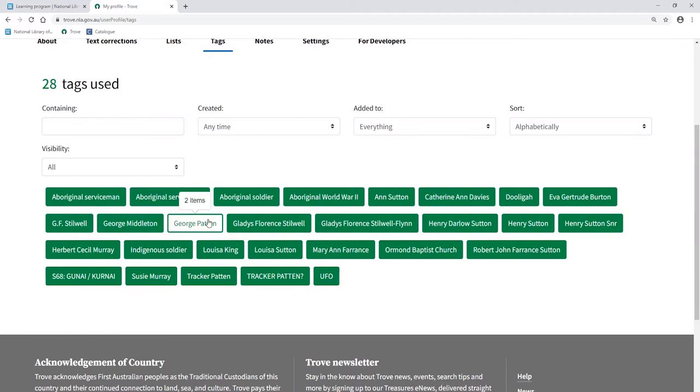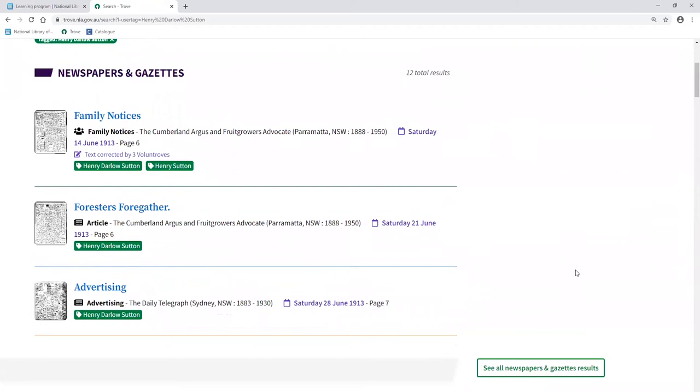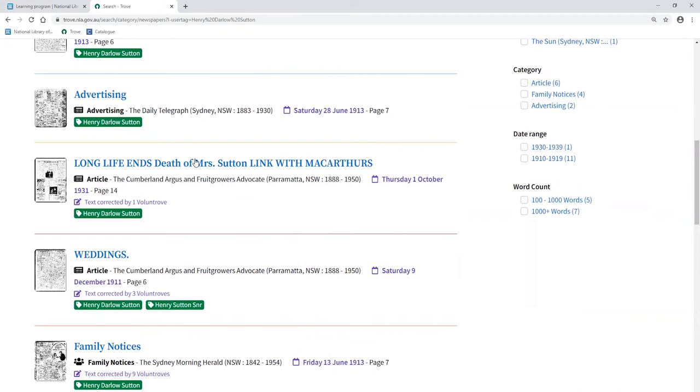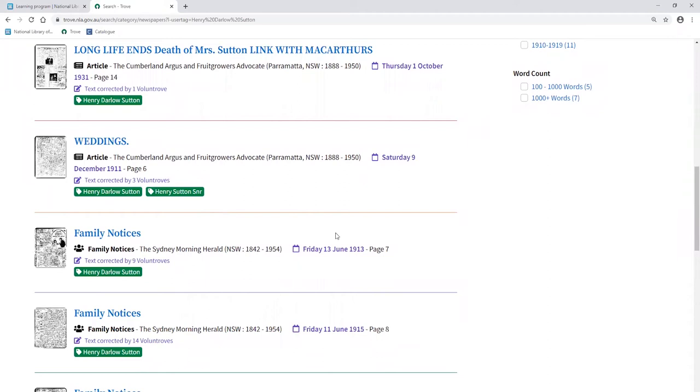I might click on Henry Darlow Sutton. You can see I've used this tag 12 times. I've just clicked on it and then it brings up all of those articles that I've used that tag with. And again, I can delete most of these tags that I've created. If you tag it on someone else's, you can't delete your tag and it won't be added to your tag cloud. Okay, so that's tagging.